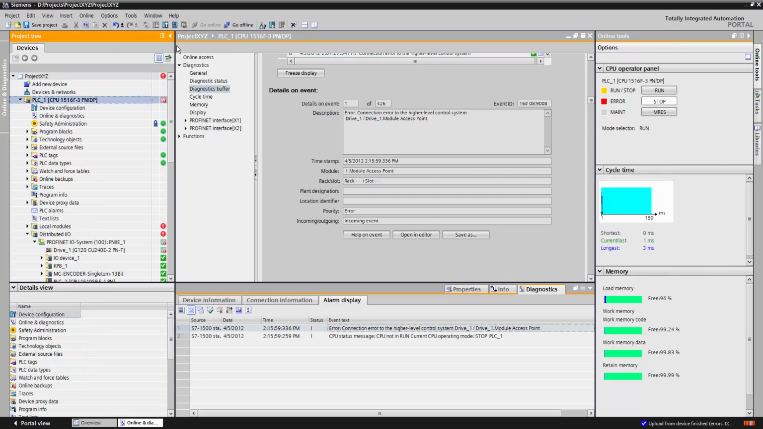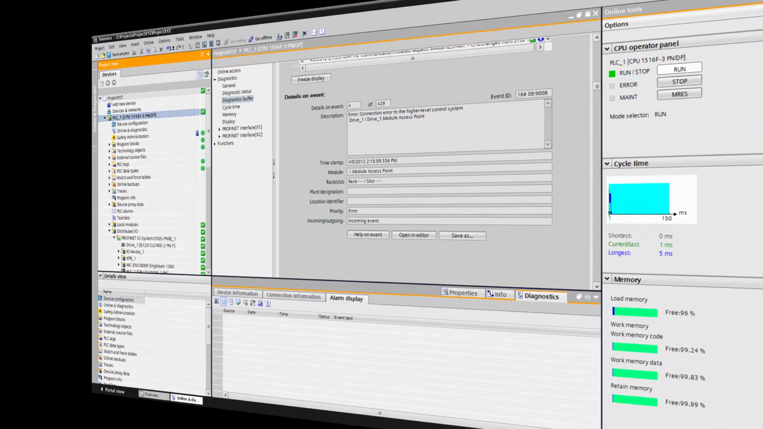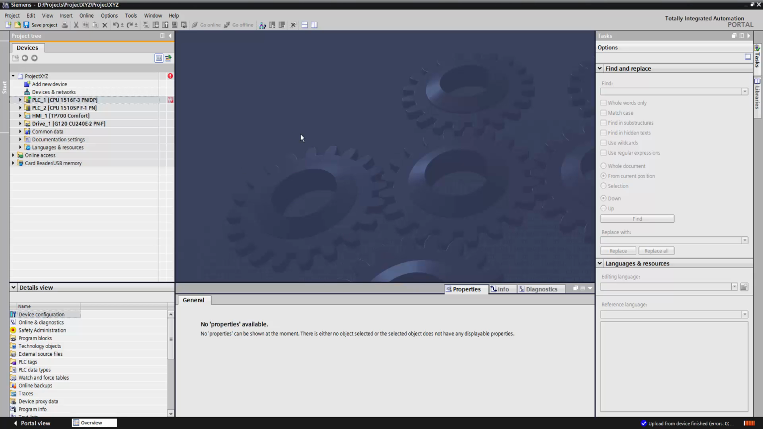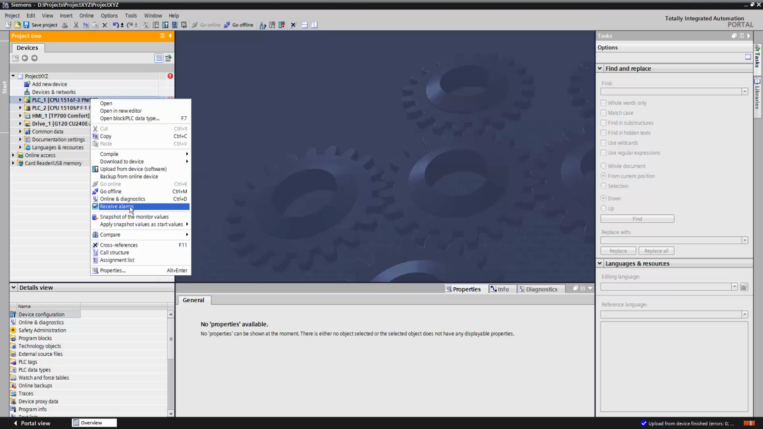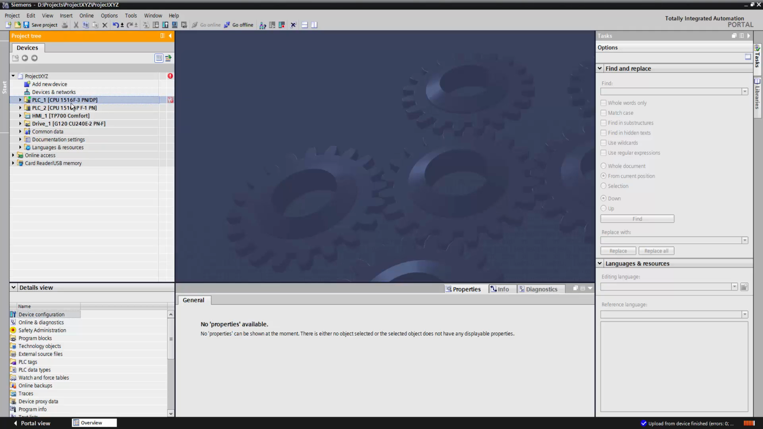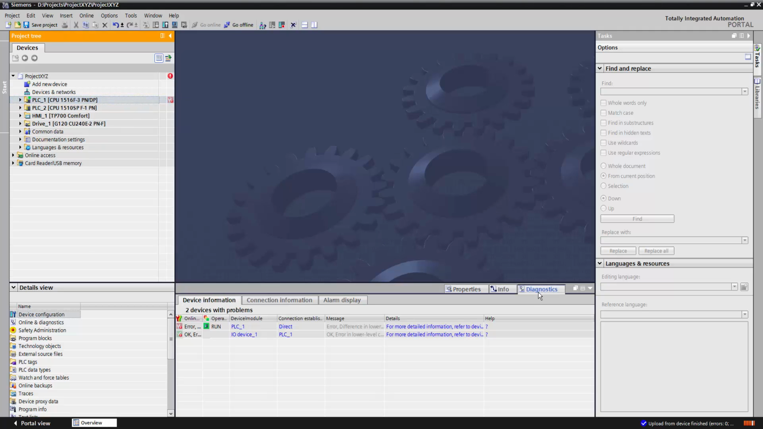Okay, so let's go ahead and put the PLC back into run mode. Once I do that, the icon changes to green and you'll see that my errors go away. In this example, I purposely created another kind of fault. So again, to see the diagnostics, you can right-click on the PLC and make sure Receive Alarms is selected. From there, with the PLC selected, click on your Diagnostics tab.